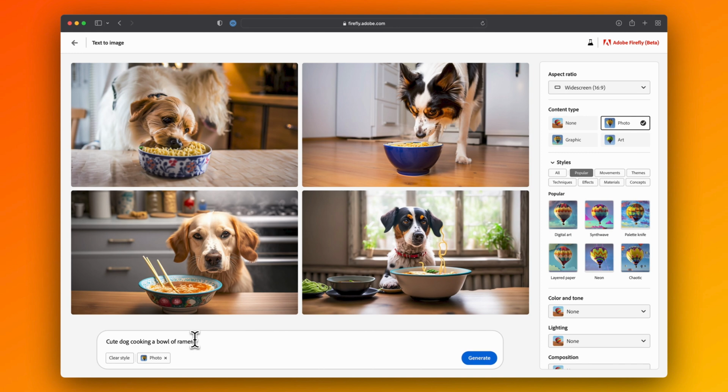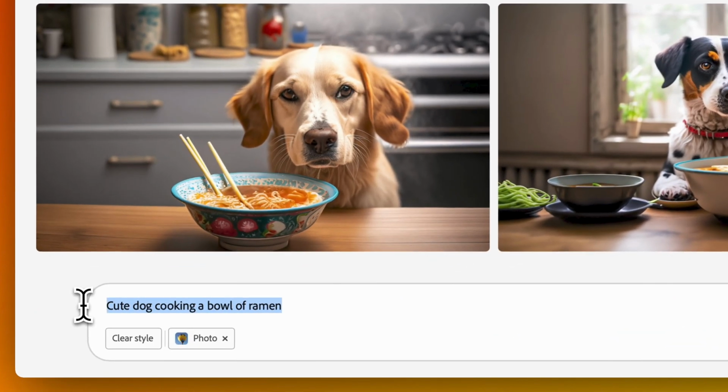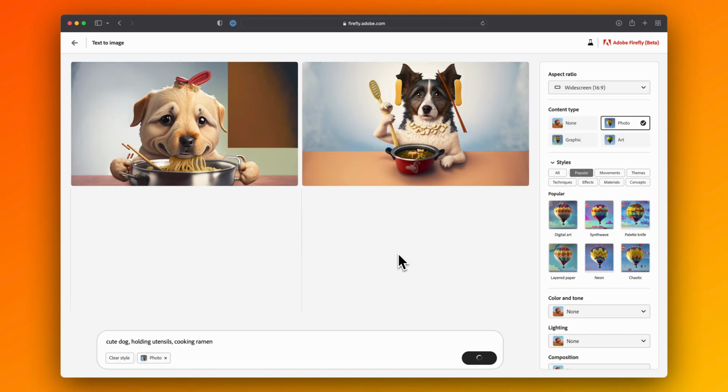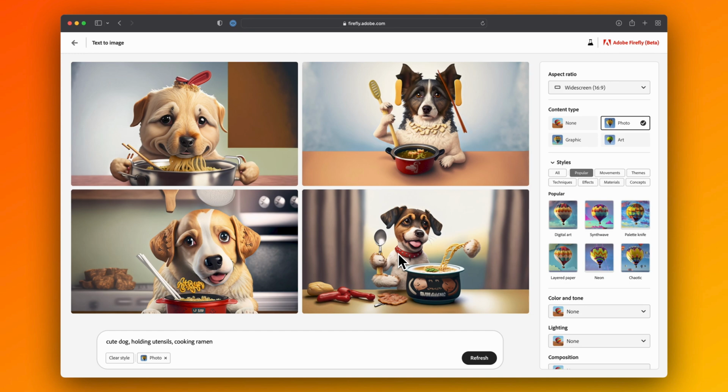But I spoke earlier about a way of talking to the model, right? So let's try changing the prompt. What I want is the dog holding the utensil or trying to show that it's cooking something, right? So let's change the prompt a little. You can see it's gone back to cartoonish looking dogs.